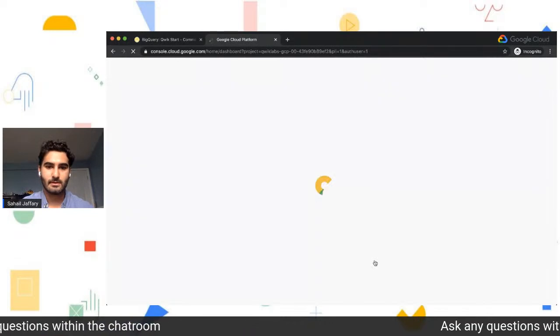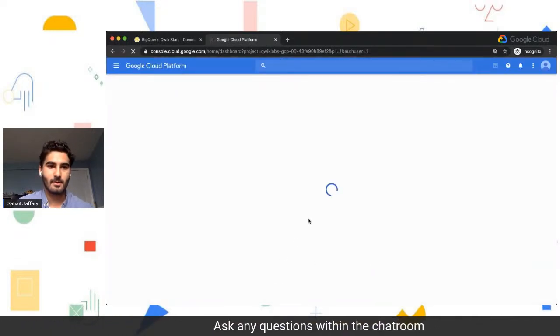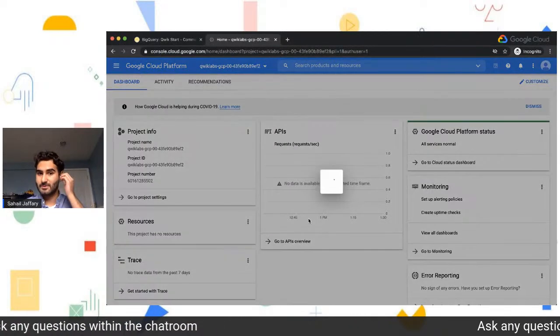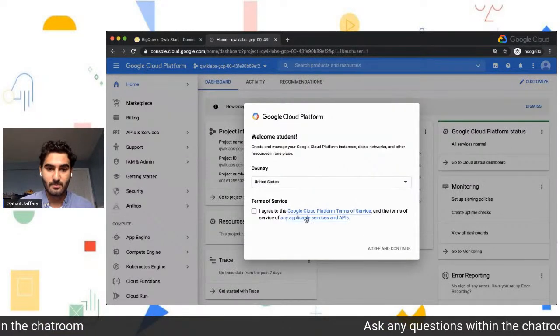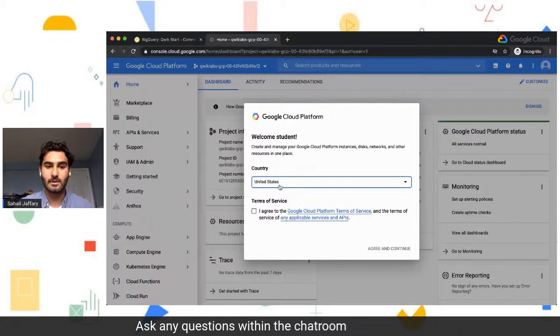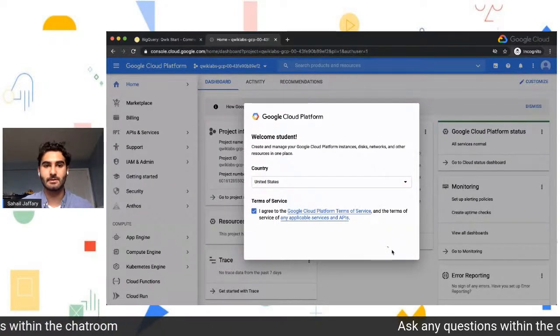And it should load us in. And this is the Google Cloud Platform console, which is really, really dope. Select the country that you're in. I'm currently in the United States, so I'll leave it there. And then I'll check off the terms of service, agree, and continue.